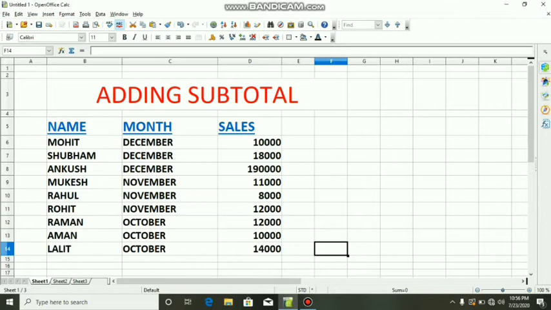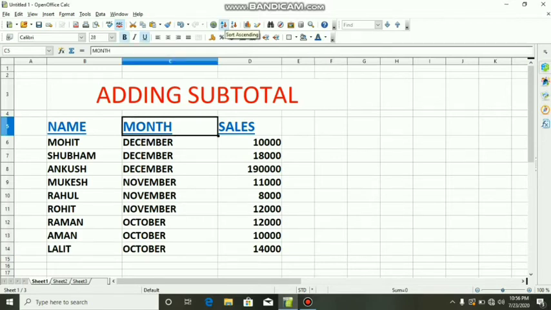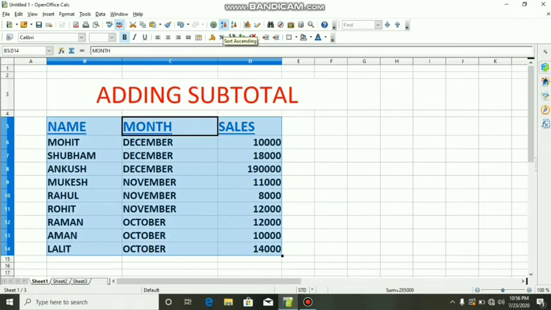If you want to sort the data, if you want to calculate the data according to the category, that field must be sorted. Here, this field is already sorted. If you want to change A to Z and Z to A, I can sort the data.